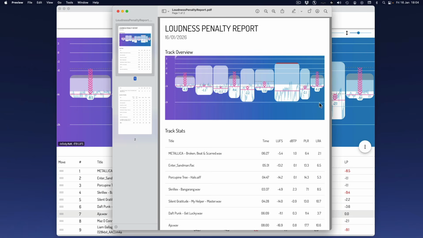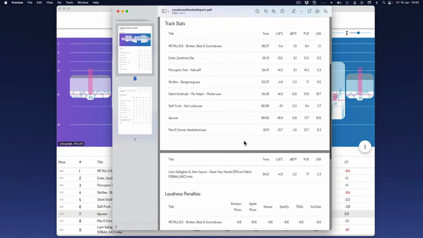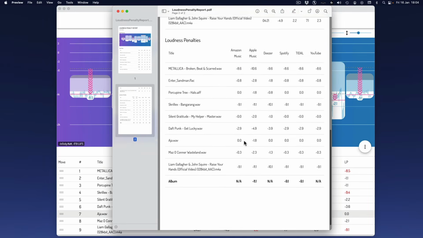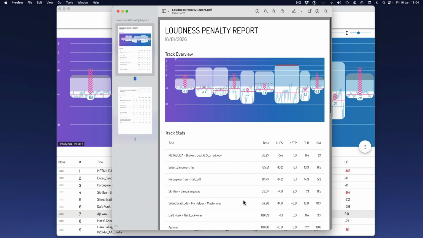We've got the block view here at the top, including the current graphic visualization of the different files. We've got the individual track statistics for each file here summarized in a table: running time, LUFS, true peak, PLR, and LRA. And then at the end, we have a table summarizing the loudness penalties on the various different platforms. We don't include the lowest LUFS or top of LRA matching methods here because they're not currently implemented by any streaming platforms. So this is a nicely formatted file that you can save for your own records.